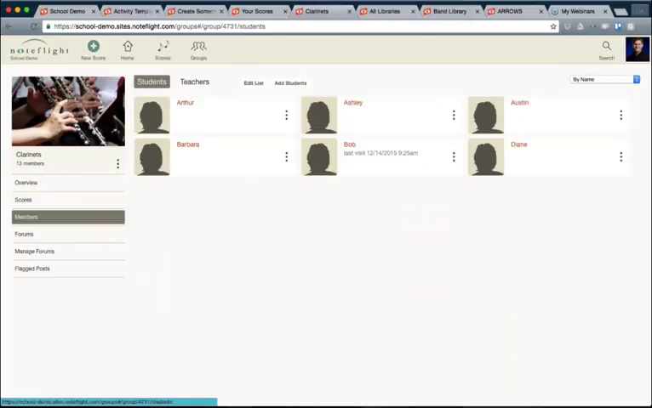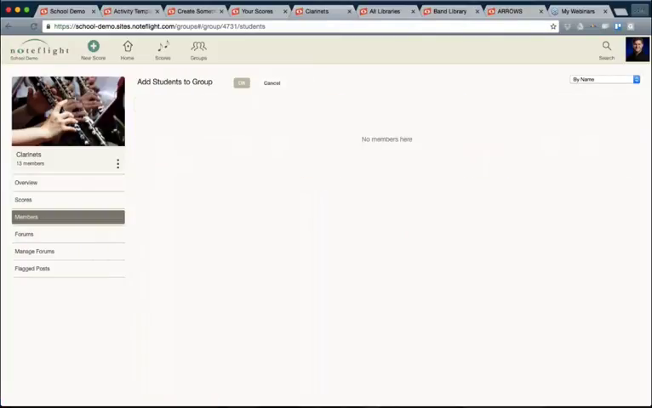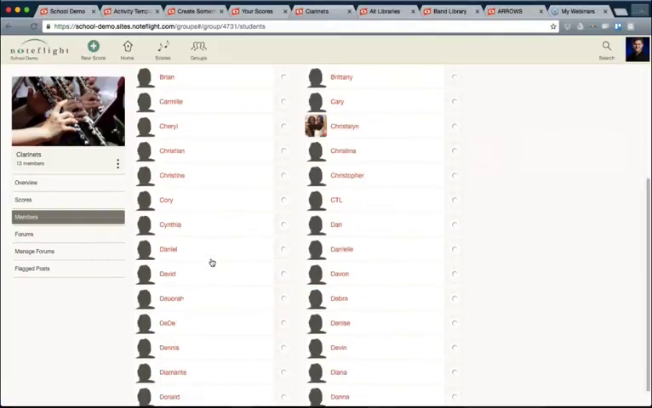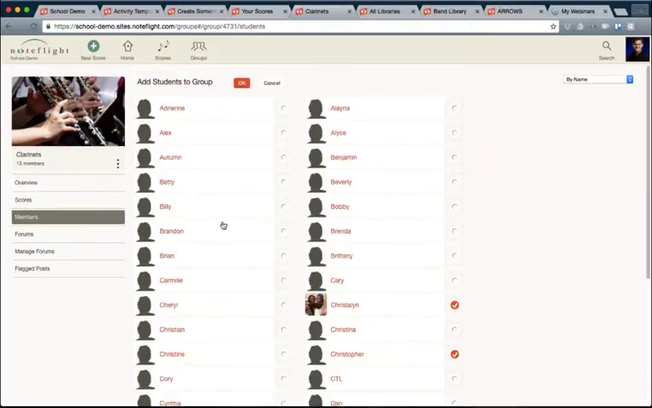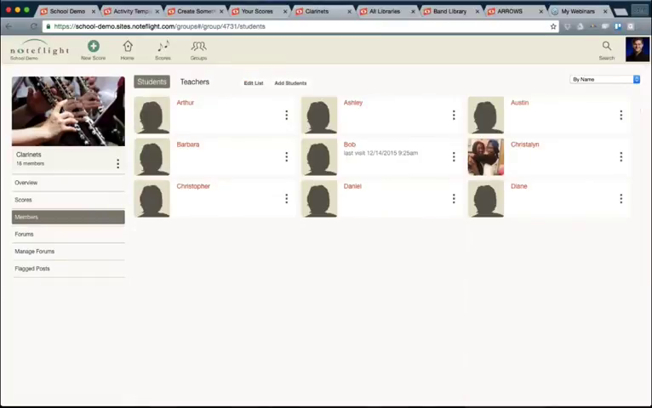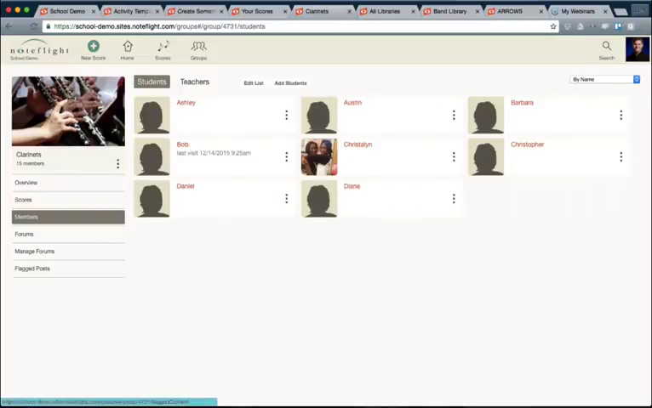In this case, when I create a group, all I do is set up my group and select the students that already have accounts in my site who may play clarinet. So we go and select students and say, okay, that's how you add students to a group. It's really easy, and you can always remove them if you'd like. Students can be in as many groups as you like, as can teachers.